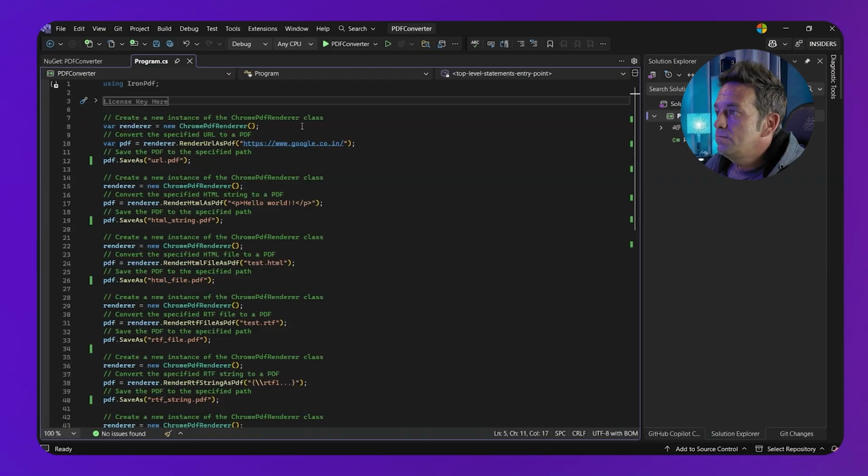So the first conversion, URL to PDF. We create a PDF renderer and call RenderUrlAsPdfAsync with a live web page address. IronPDF spins up a Chromium engine under the hood, loads the page exactly as a browser would, including CSS, JavaScript-rendered content, and images, and then captures the result as a PDF.